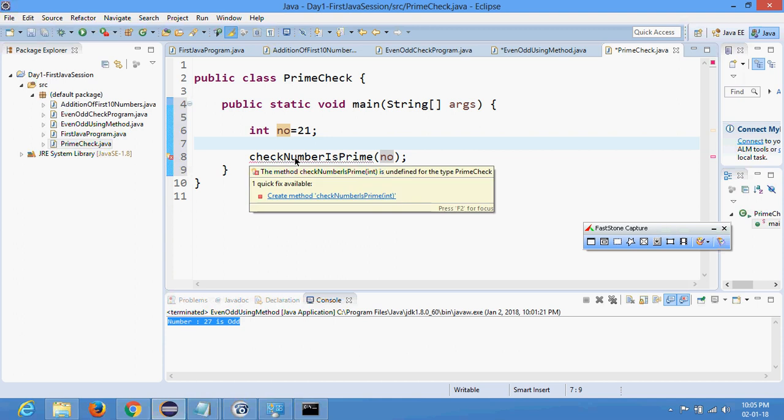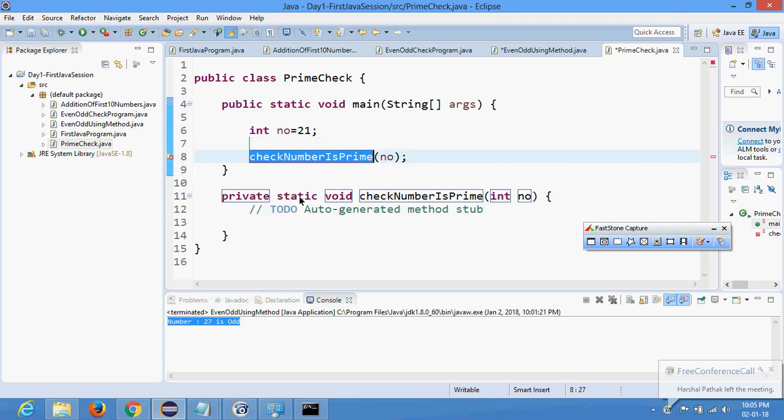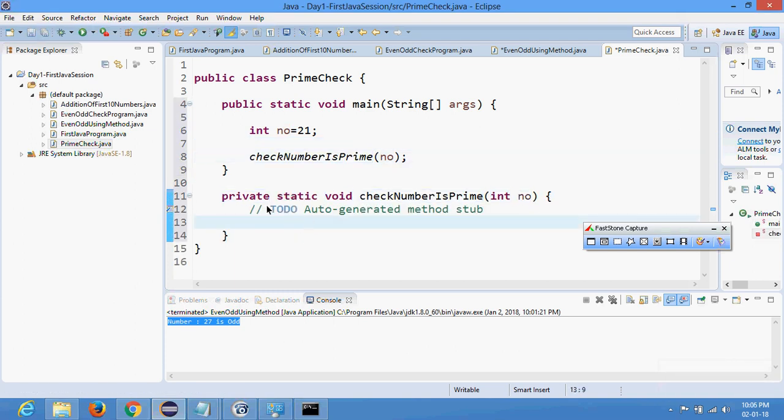So Eclipse has a feature: if you mouse over here, it will show a pop-up. There is a quick fix available. So I'm doing this quick fix, create method. Just click on create method. It will automatically create a method with the required syntax. I will just delete that comment because it is simply a comment.